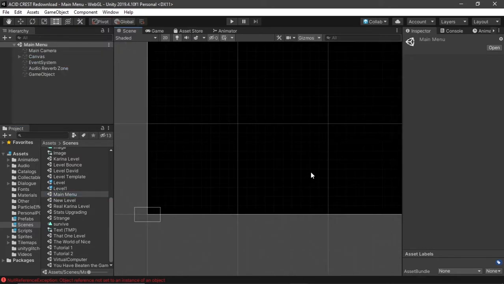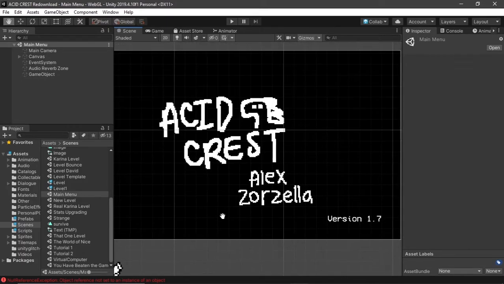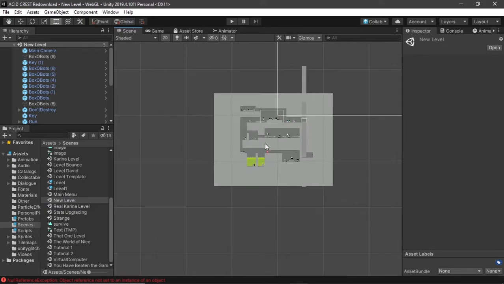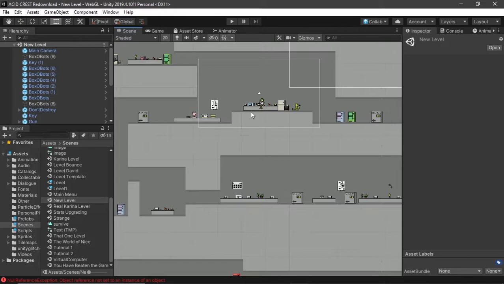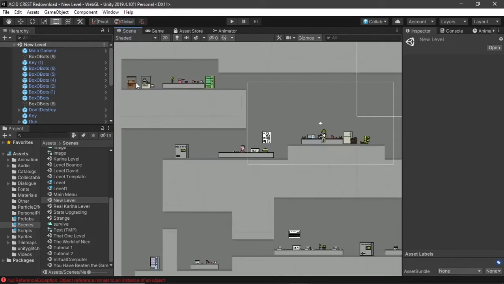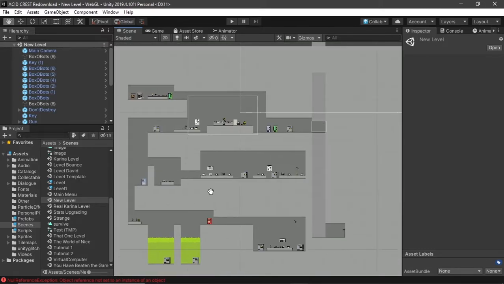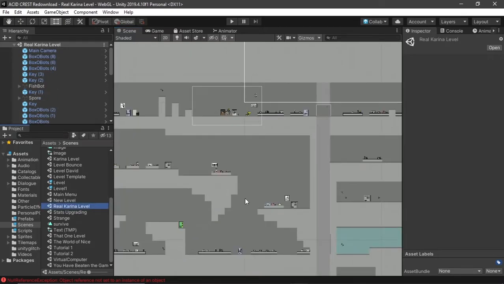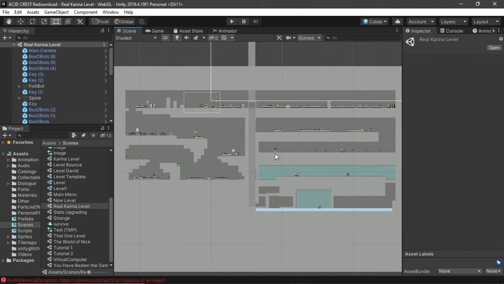Main menu. This is what the main menu looks like. Just at a glance, Acid Crest, version 1.7. New level. Now this level, it's called Bot Farm. This is very farmy looking. You got these things that come here. There's like these snacks and boxes. I think this is one of the nicest looking levels out of all of them. Made by Karina. Same one mentioned in the real Karina level. This level I forgot who designed. I forgot who designed a lot of these, but this one is the biggest level in the game, I think.